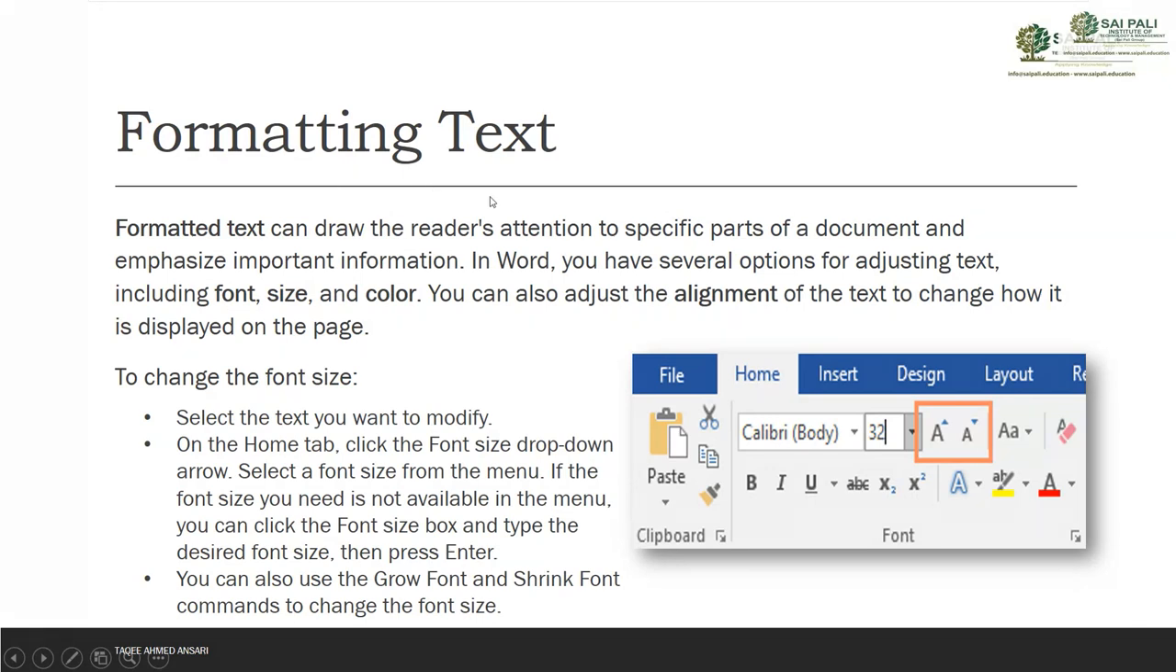Formatting the text. Formatted text can draw the reader's attention to a specific part of a document and emphasize the important information. So why do we do formatting? We do formatting to emphasize some important information, and we want to take the attention of the reader to some specific part.